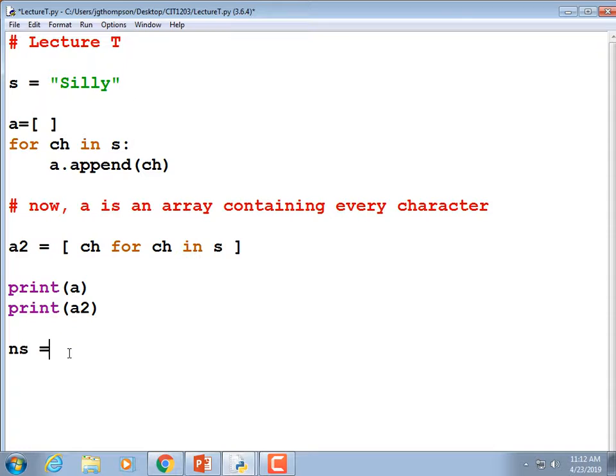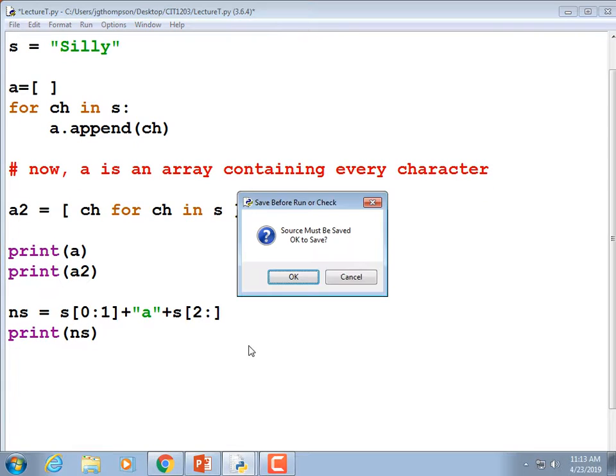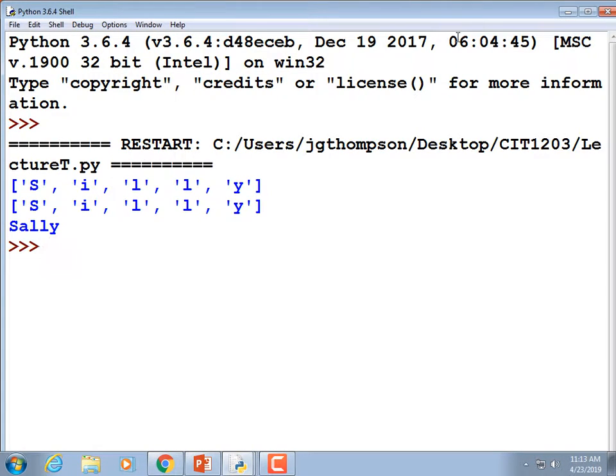I'm going to build a new string. What is the position of that I? If this is 0, then that's 1. So going from 0 to 1, 0 colon 1, take that slice. And then what are we replacing an I with? An A to make it Sally. Plus an A. Plus the string going from character 2 all the way to the end, like that. So we're using slicing to replace that character. Yeah, that ought to work. Let's print the new string to make sure it works. Yeah, and it replaced it.